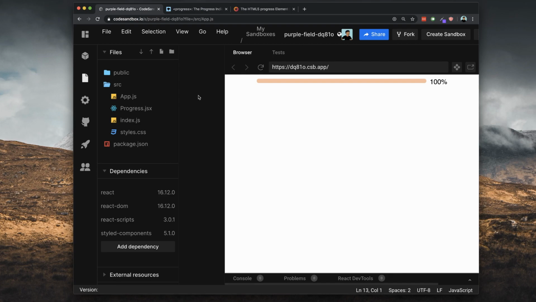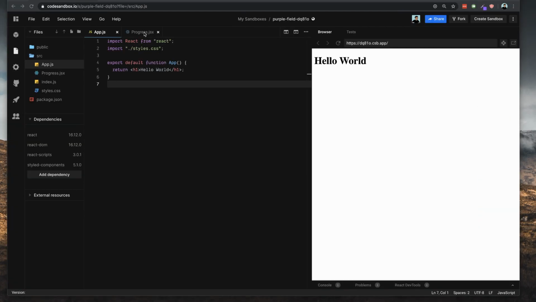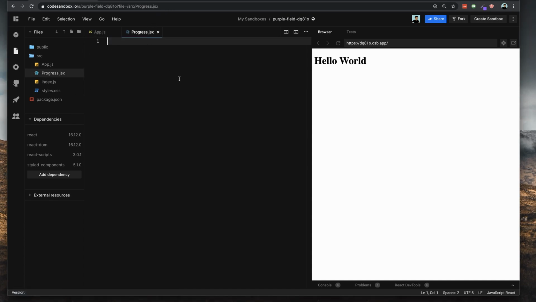So today we'll be building a progress bar component using React and StyledComponents. The way this component works is it visually represents the progress of the user, and it also shows it in percentage on the right and shows you how much of the progress is left. So let's get started. I have a CodeSandbox set up for us to build this component, and I have an empty file called progress.jsx where we'll have the code for the component.